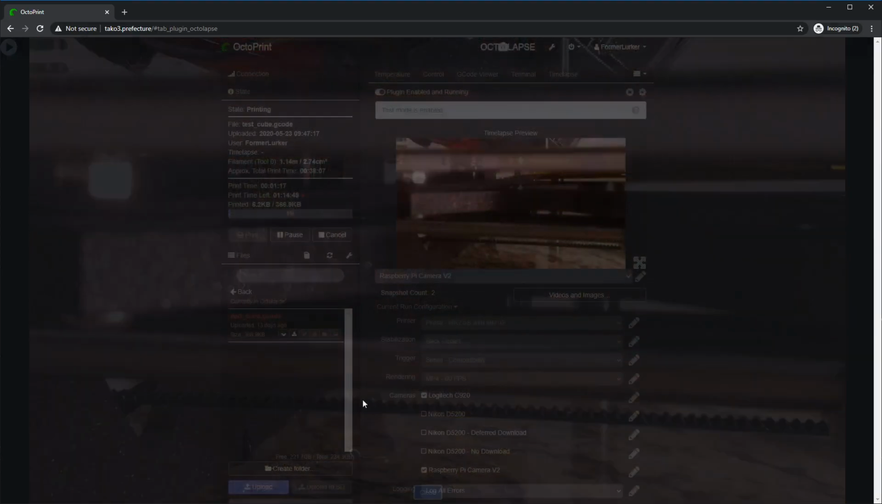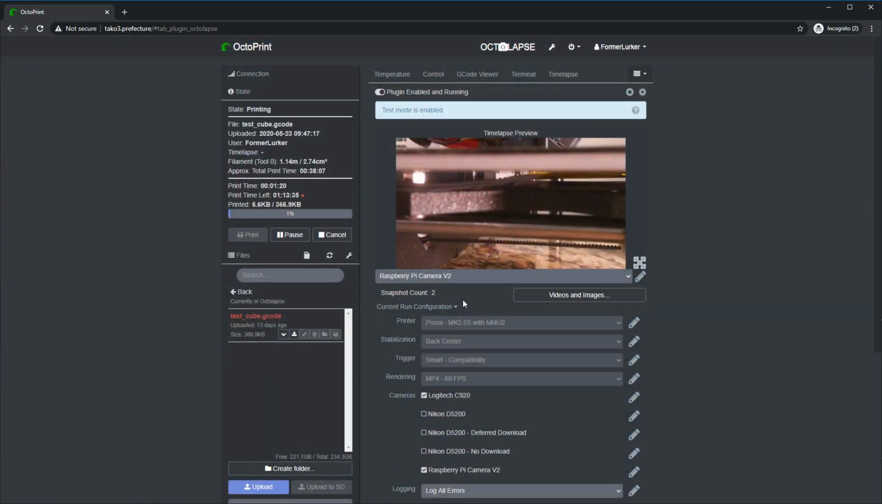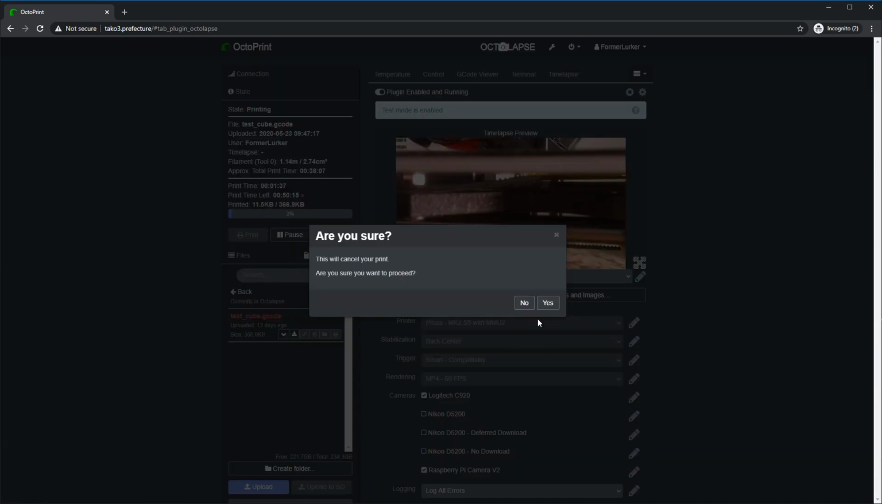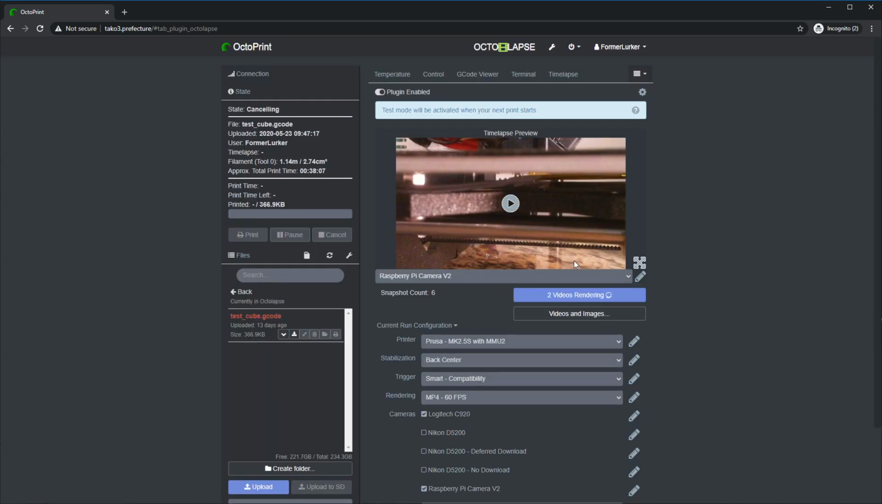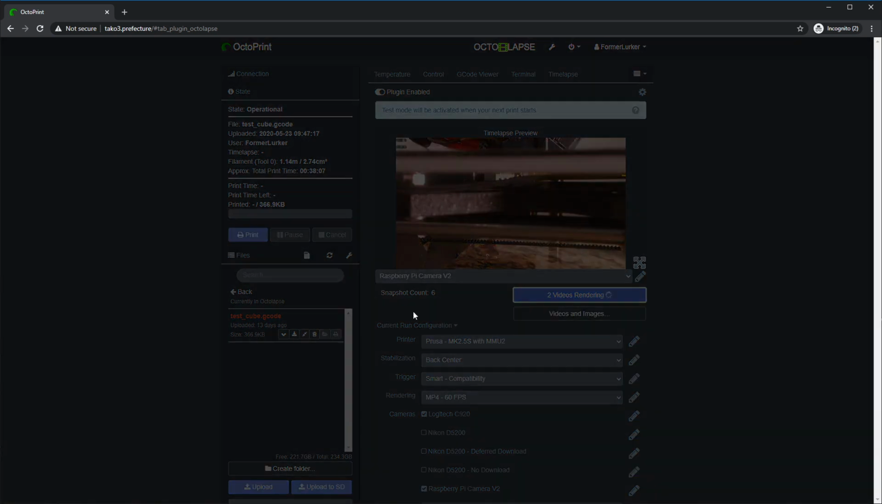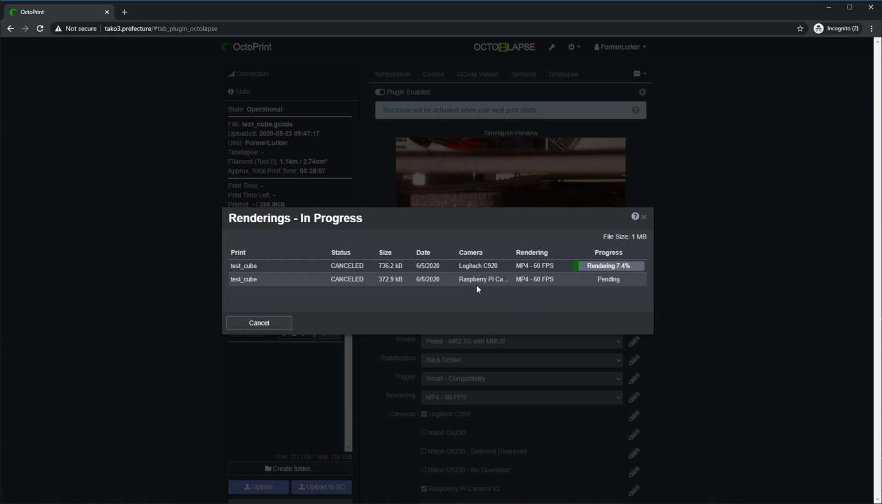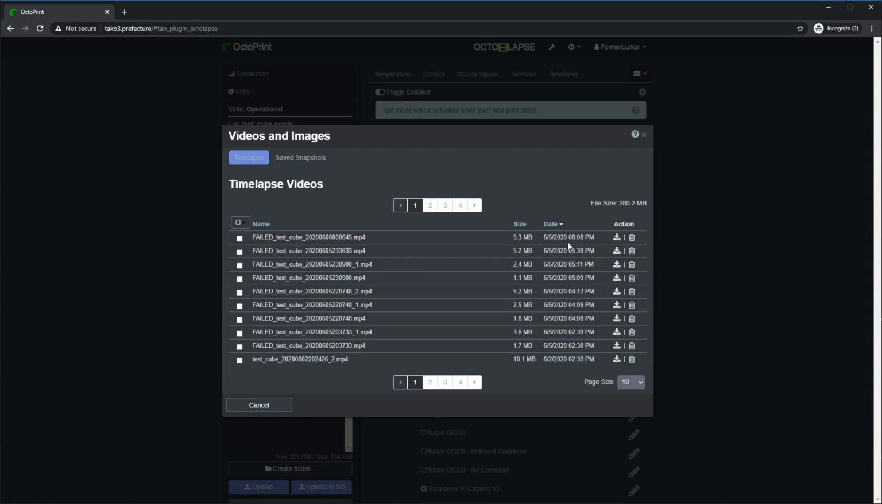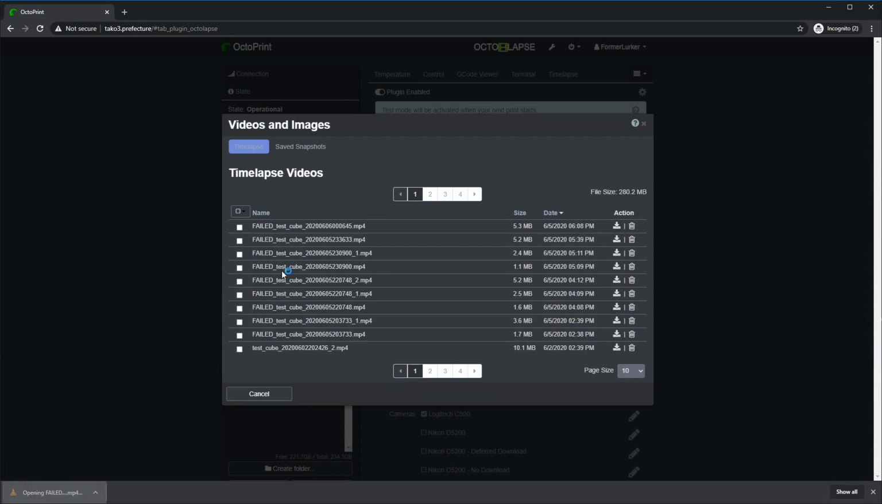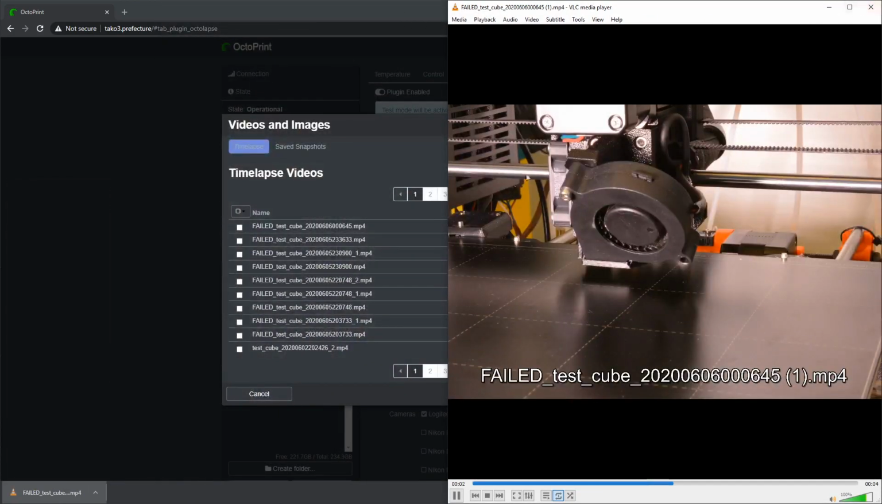Now, what I would recommend is that you run a couple layers, get 2-4 snapshots taken. And by the way, I've got 2 webcams enabled, so this is actually 2 snapshots per camera right now. Once you have at least 2, you can cancel, and Octolapse will try to render a video. But let it go for a little while. Cancel it when you've got enough frames that you think you can see what's going on. Then Octolapse will start rendering. And when it's completed, which takes a little while, you can go into these videos and images, and you can download the time lapse, and then you can take a look at it and see how it looked.